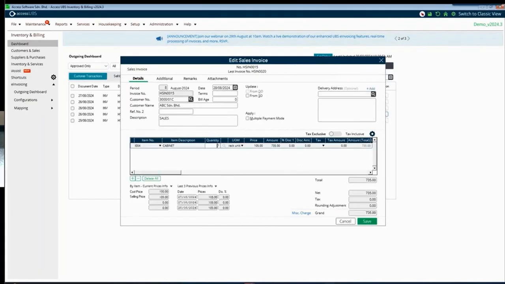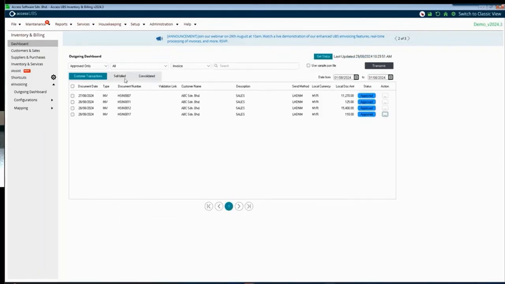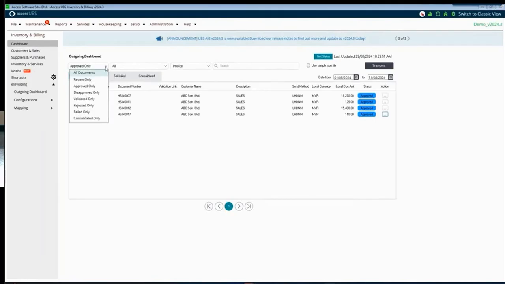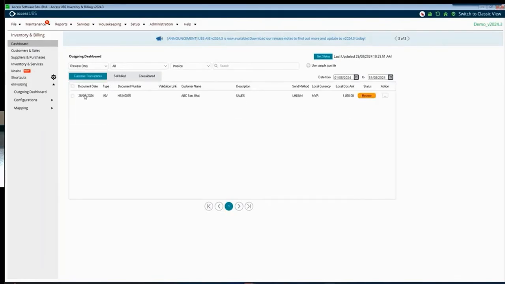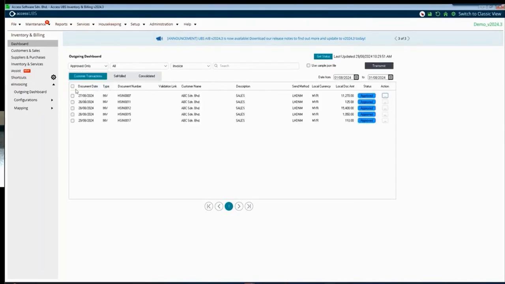So for example, same thing, maybe because the quantity is different. So just change the quantity and save. And you can see now my transaction has changed from approved to review only. So my manager needs to review the changes again before I can really transmit. So same thing, go to approve, select all, console.